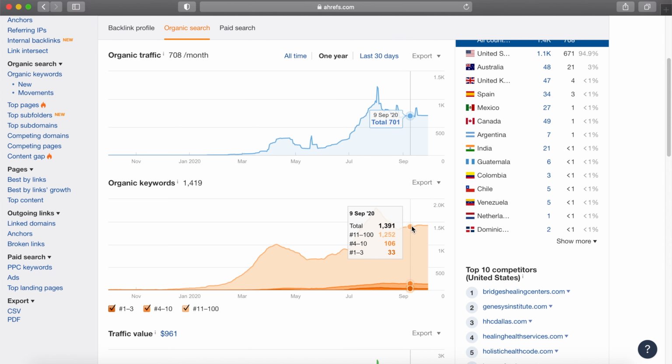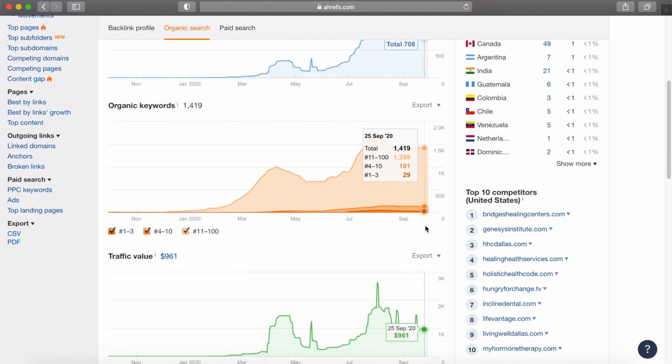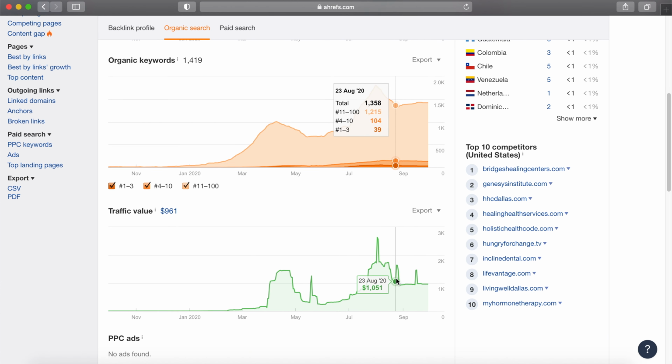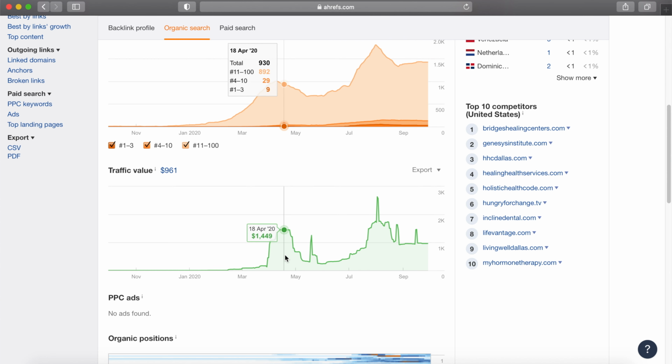And I'll give you a few tricks that you can use so you can optimize some of those keywords for better rankings, right? And then the last metric here is again the traffic value, right? So this is an estimation if you were to be running ads.